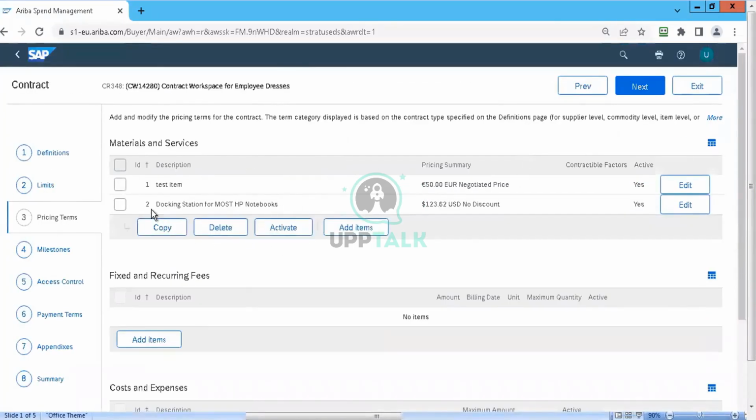You can see the second item, docking station for most people. This way you added, the sequence will automatically come in here. This is how it works in this case.